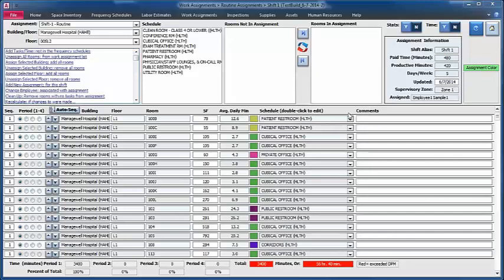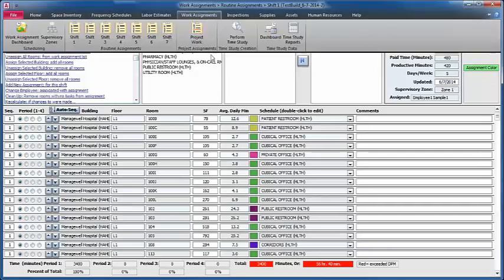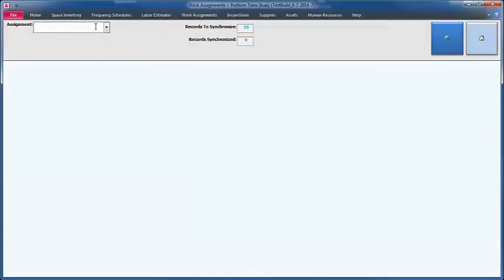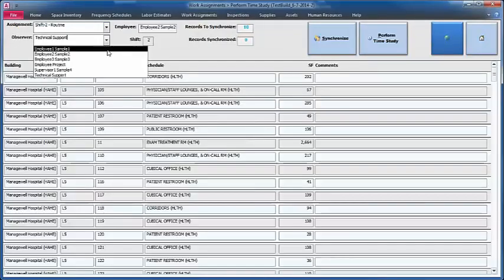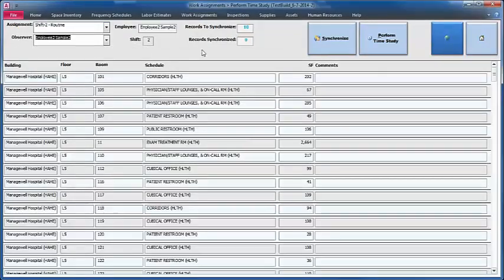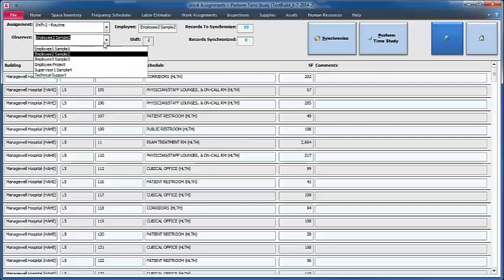I just wanted to go over the time study system quickly to give you an overview. It starts with work assignments. The presumption is that the rooms have routine, they have time, so the tasks are set up. And then we go to the work assignments menu, perform time study, and we pick a work assignment and an observer, which can be anybody. I'm going to put myself as the observer.